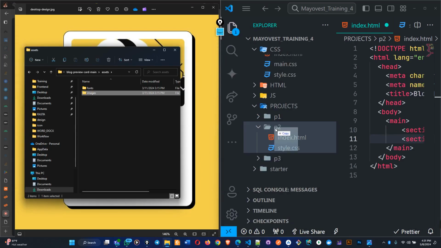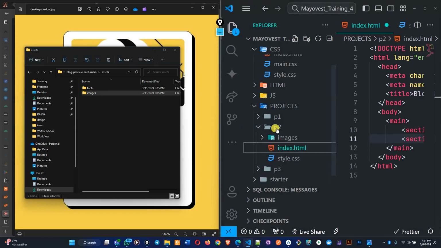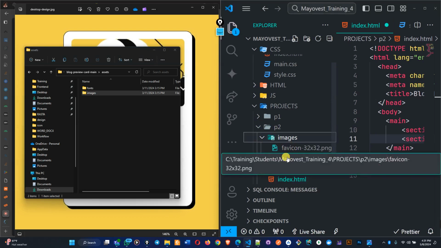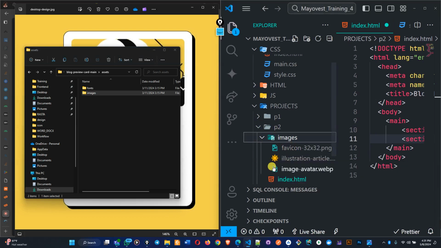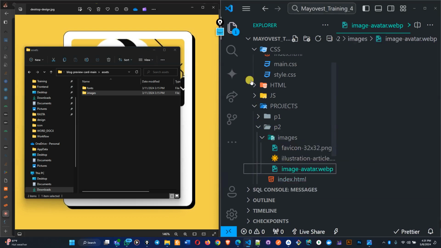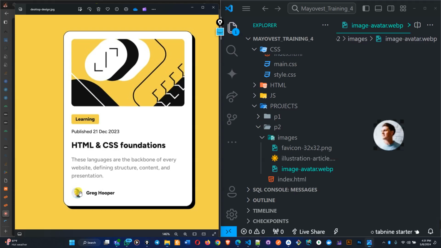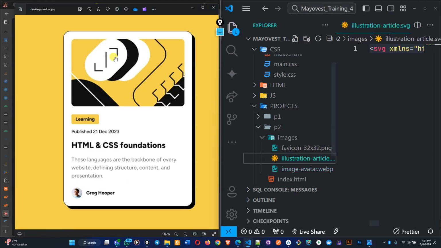So I'm going to copy these images and put them under my folder where I have all the other files. So if I open the images, as you can see, we have this illustration article and we have this image avatar here. The image avatar is the guy down here, which is the image of the guy that is down here, as you can see. And this illustration article here is the image that is up here.